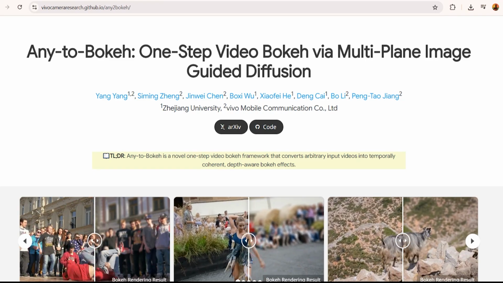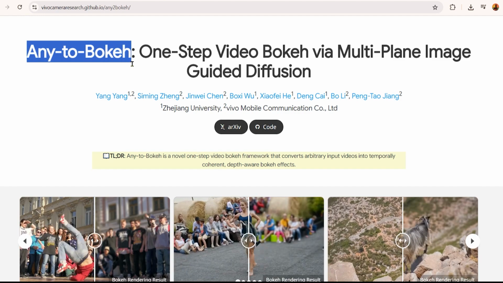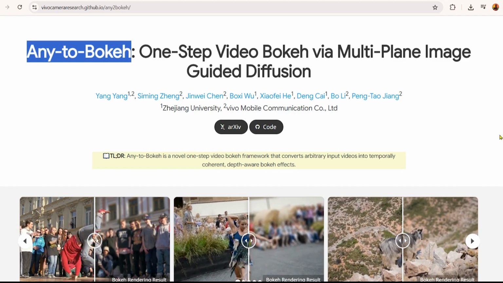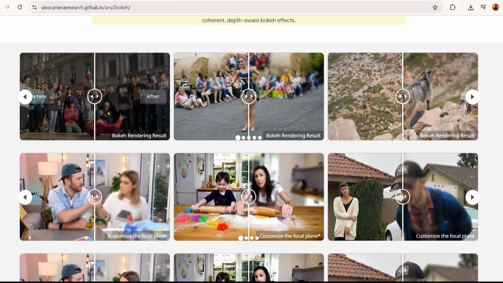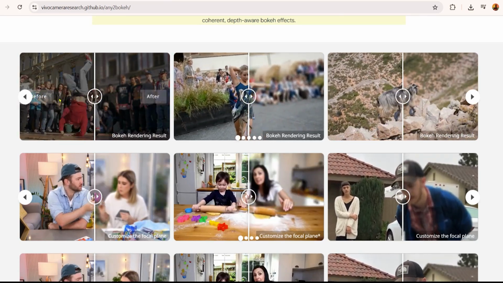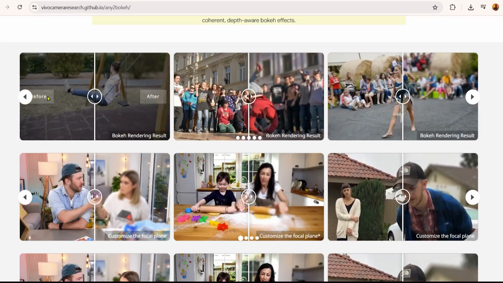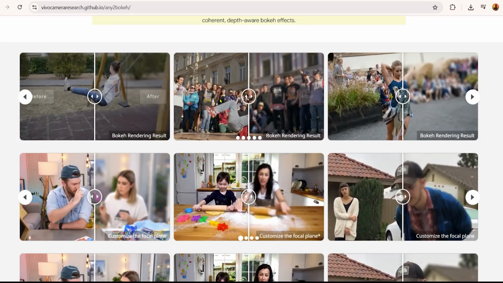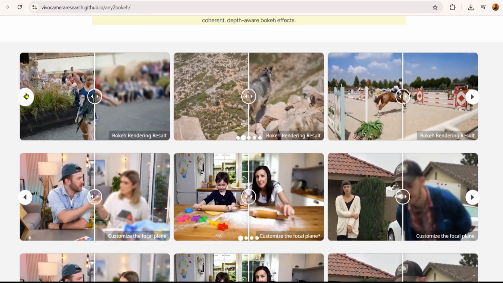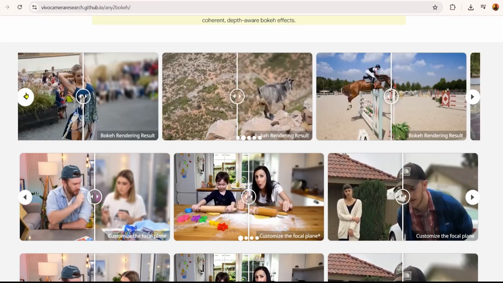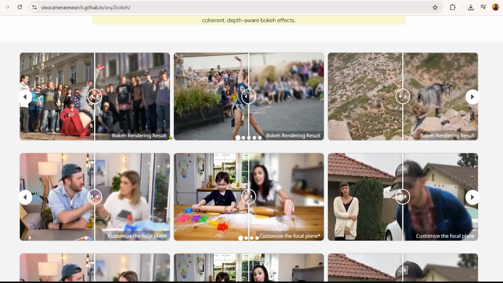3. Any-to-Bokeh adds cinematic blur to videos. Now let's talk about visuals and how to make your videos look cinematic. The next tool is called Any-to-Bokeh, and it lets you add professional-grade background blur, aka bokeh, to any video. That's right. You don't need a DSLR or a cinematic lens anymore. Here's what it does. Applies a smart blur to backgrounds, keeps the subject in sharp focus, adds a movie-style depth of field, makes even basic footage look professional.